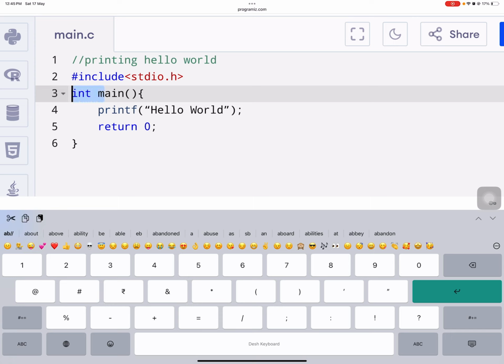And here we are specifying int main. Actually, any program starts from the main itself. So the compiler always comes to main and checks from the main itself. And what is this int now?